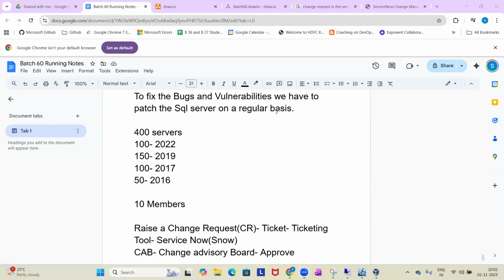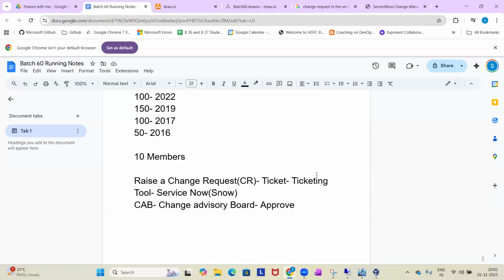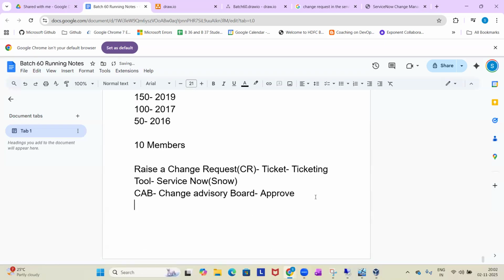Right, so now as we just discussed, patching means applying the updates. So let's discuss how many types of updates are there.